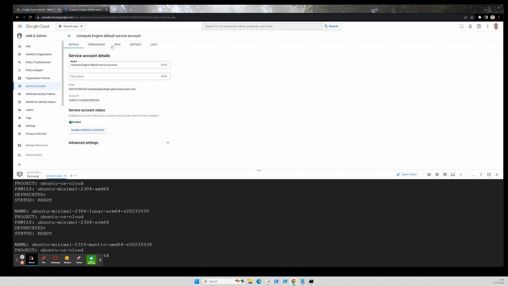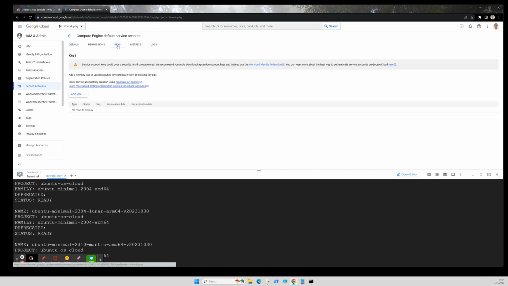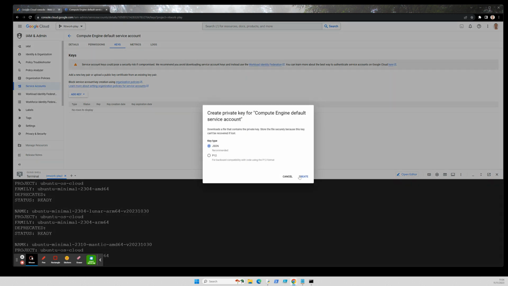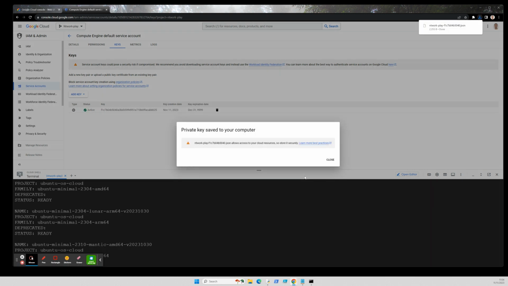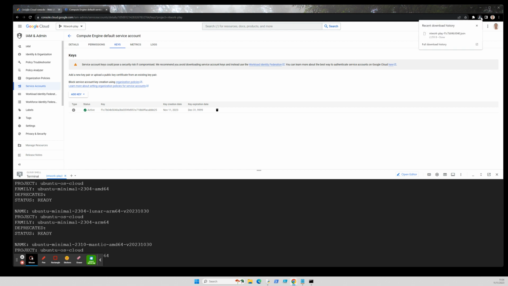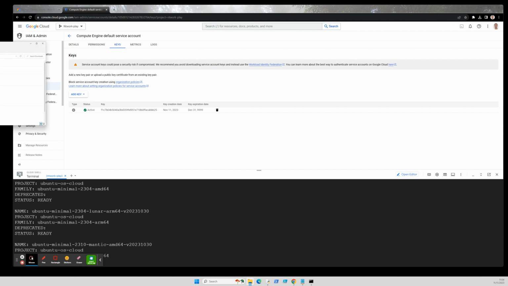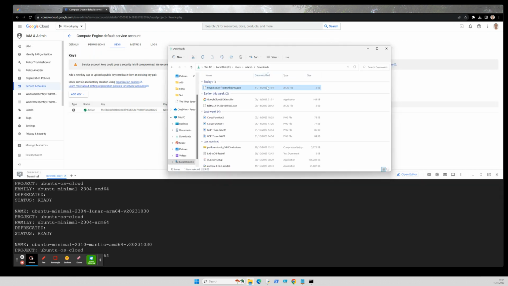I will go into keys and add a new key, create a new key. I'm going to choose key type JSON. Then it creates a new key and you can see here it's ready to download. I'm just going to close that, go into my download browser and download the key. Okay, so the key has arrived here locally.